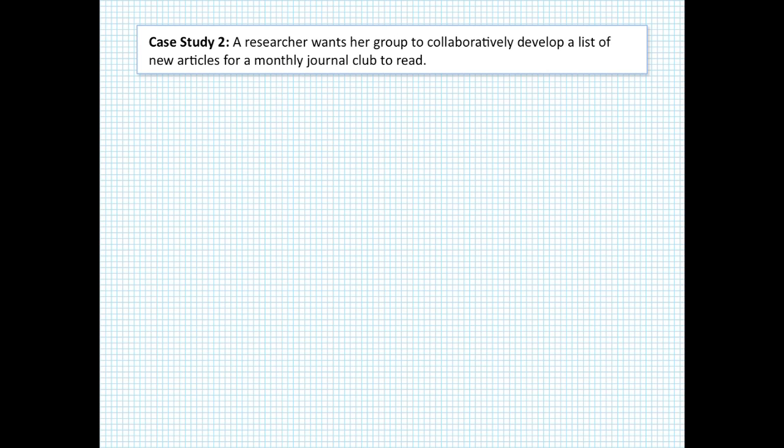All right, so we'll see what happens with that. So I'll demo that for you in a second. Moving on, the second case study. Somebody wants to collaborate with their students.